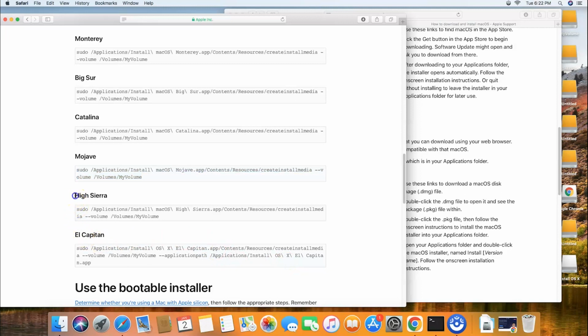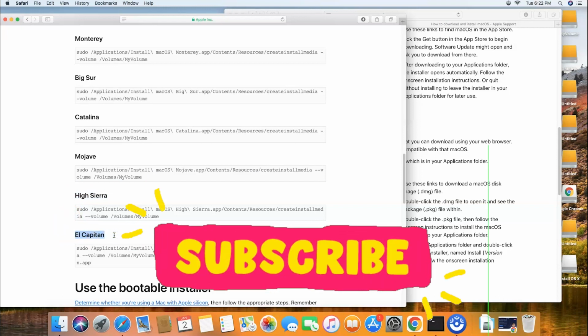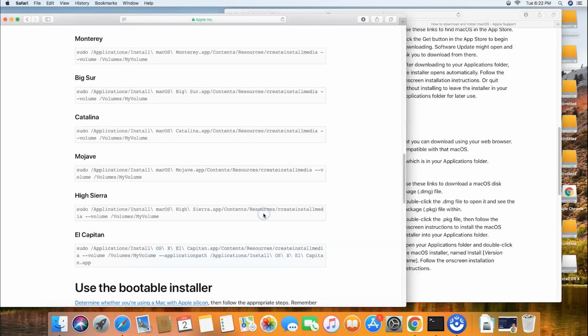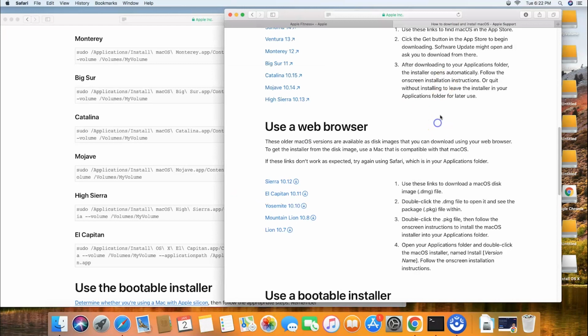A lot of people, when they install these, they show you High Sierra, but they don't show you how to do the El Capitan. And you'll notice the codes are a little bit different. That's because this is going to be a DMG. This is actually an installer. And what do I mean by installer?